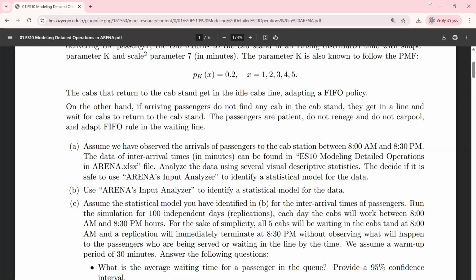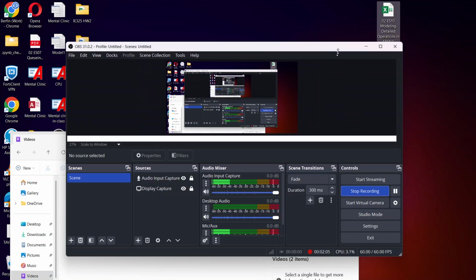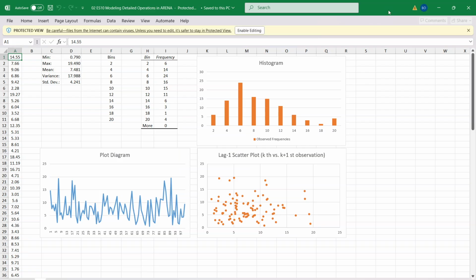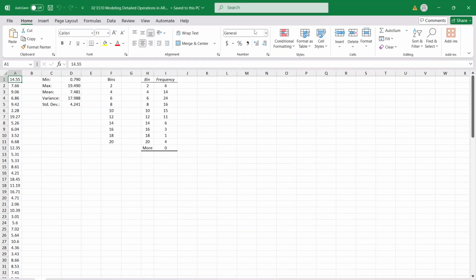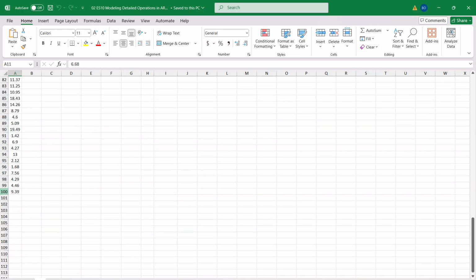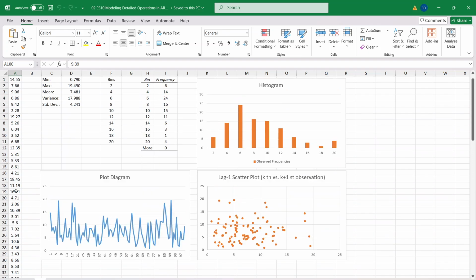So let's open the Excel file. Okay, this is our data in column A. We have 100 points in our data. We will look at the data to see if the points in the data are independent from each other.